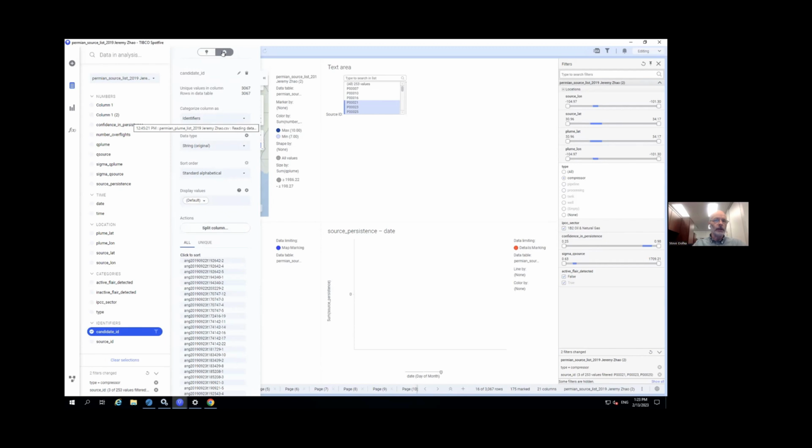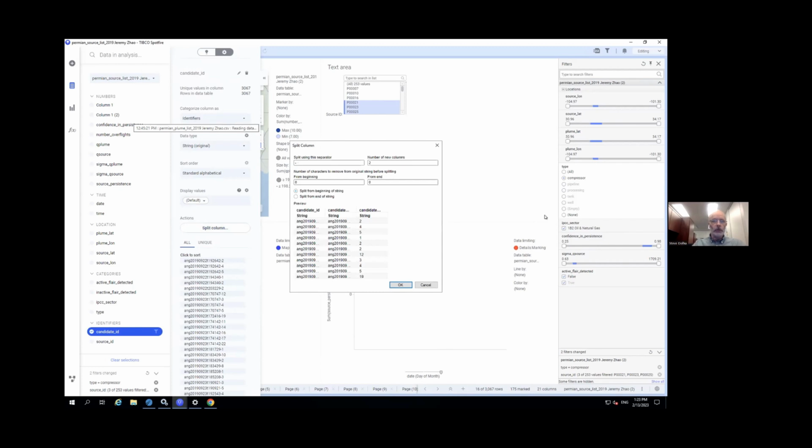When I go into the data analysis and click this, you'll see, first off, it shows you unique values. It lets you explore the data, but you'll see there's this split column option here. This is a quick way of splitting either by delimiter or by number of characters. So if it's always ANG, so 0, and unfortunately, I don't use this feature very often because I generally do the direct calculation. Let me just remember how to use this here. So number of characters, remove from beginning. Split using this separator. I believe.